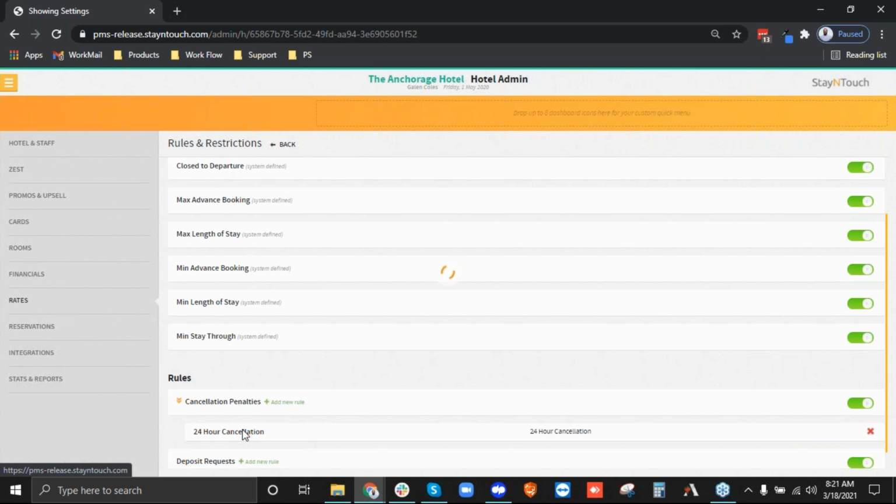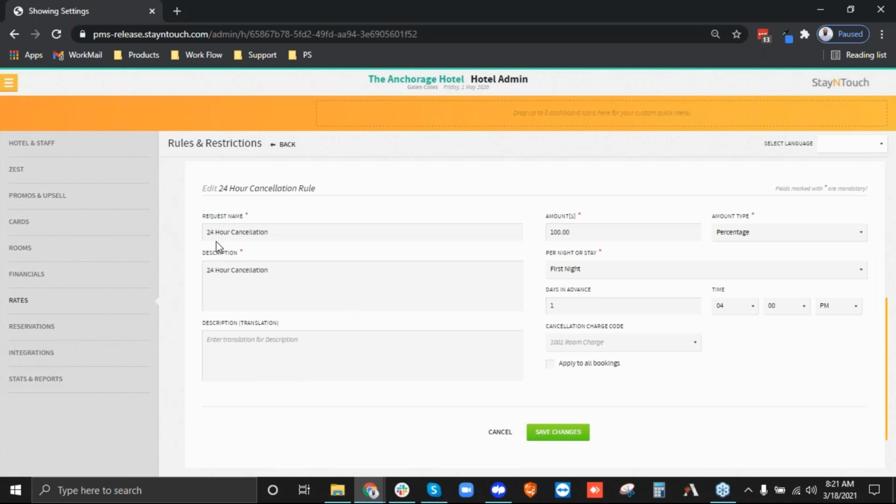So let's take a look at this cancellation rule. You're able to provide it with a name and a description. This description is something that will show up on guest-facing confirmation letters and so forth. So it is nice to go ahead and flesh out that text so that both your front desk as well as your guests can read through that policy and understand all the parameters of it.